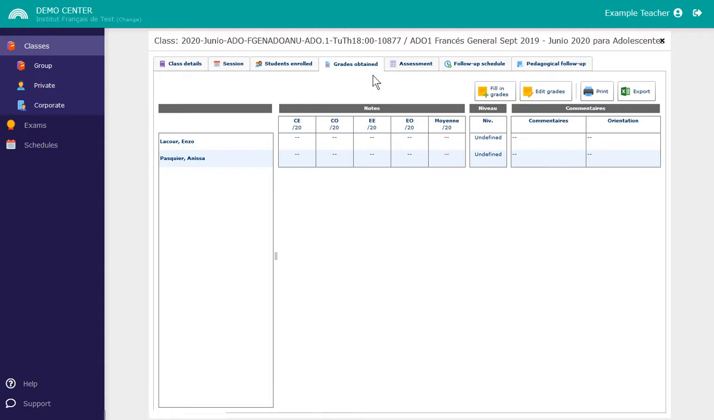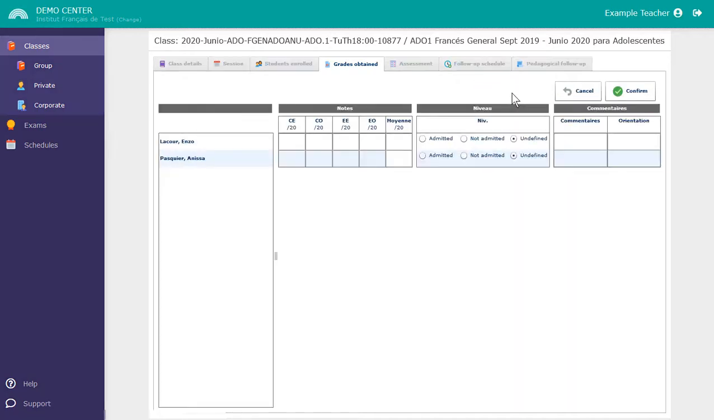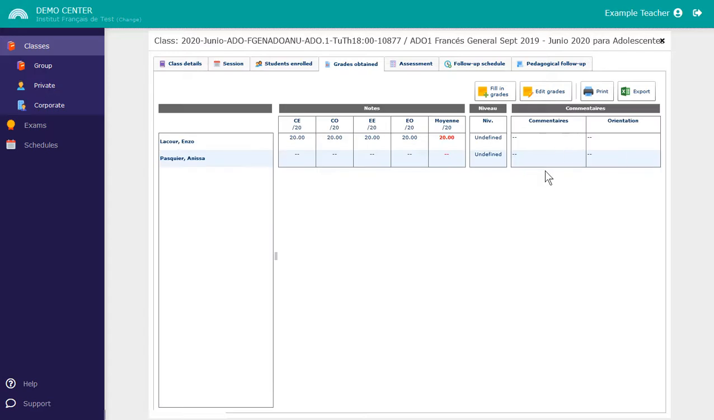This is the Assign Notes button. To assign the notes, please follow these steps. Click on the Fill in Grades or Modify Grades button as required. Complete each student's grade and, if applicable, the comments column. Totals are calculated automatically after clicking on Accept.